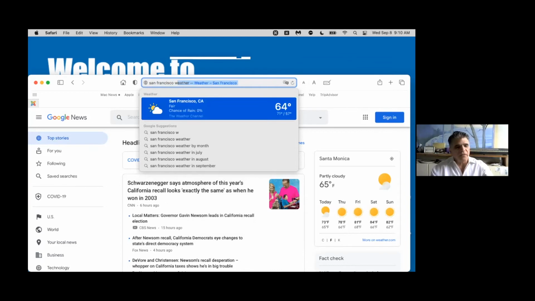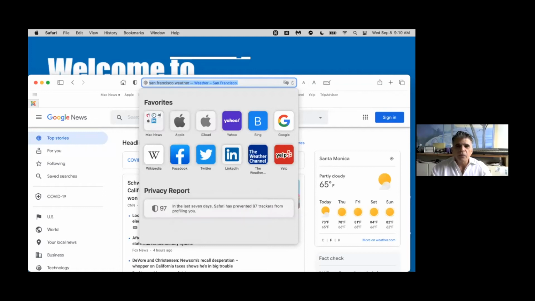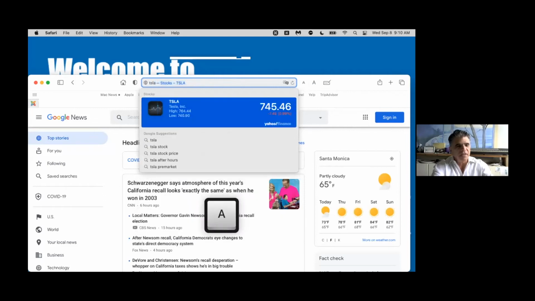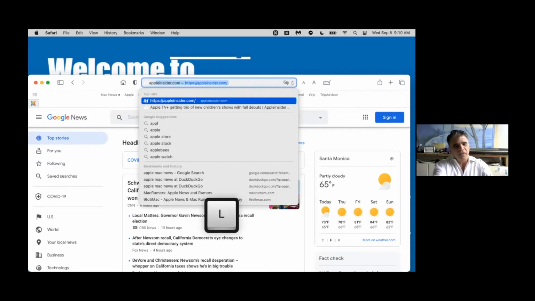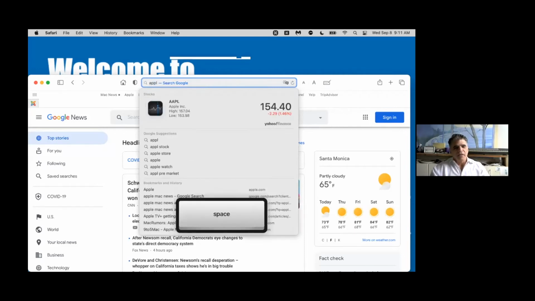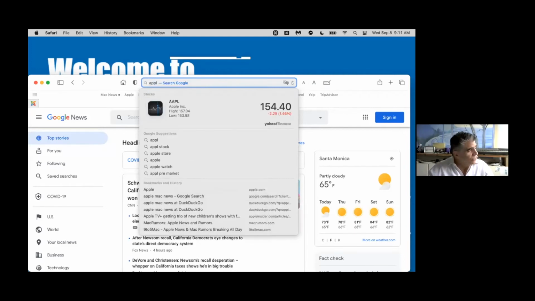Let's do something else. I'll do Command L again. Suppose you want to know how your Tesla stock is doing today. I can just type the symbol, and there it is, live Tesla stock. If you want to know how Apple's doing, we'll do that too. Now you see they think I'm going to go to Apple Insider, so I'll just hit the space to finish it off. And there's Apple stock. So really smart. I'll do one more thing that's smart.